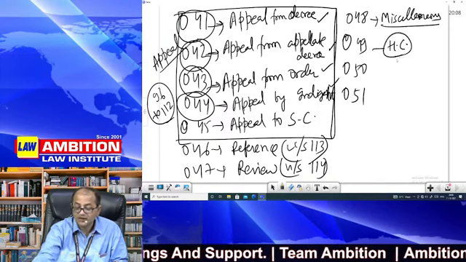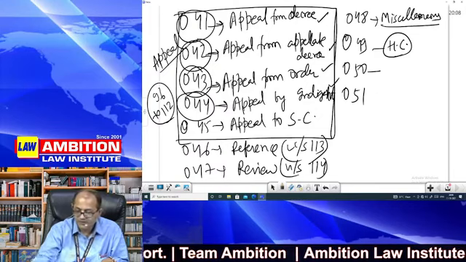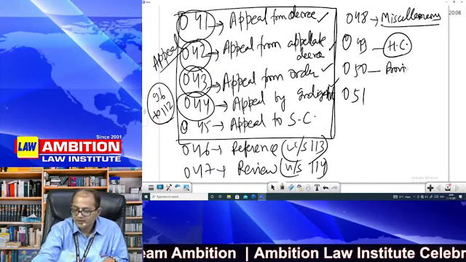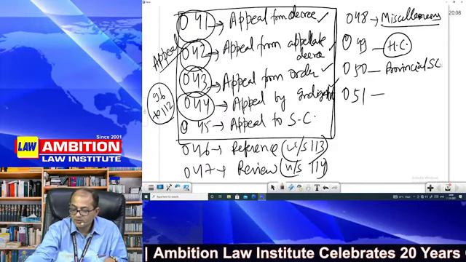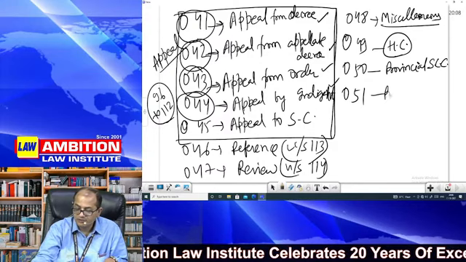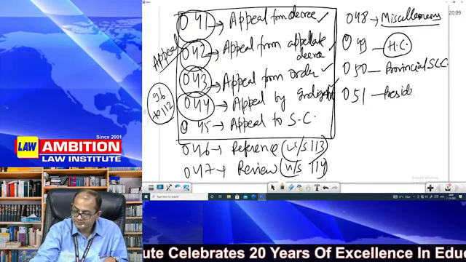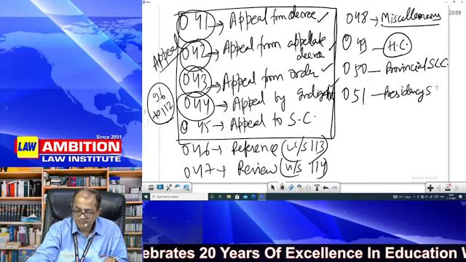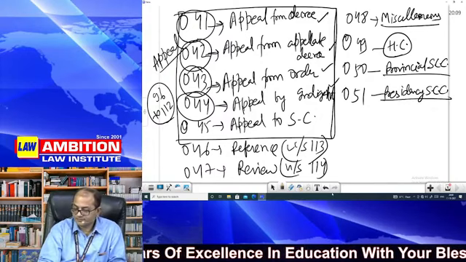This was in part 9 there, if you remember correctly. And 50 is provincial and then presidency. Provincial Small Cause Court Act. Small Cause Court. And this is presidency. SCC.